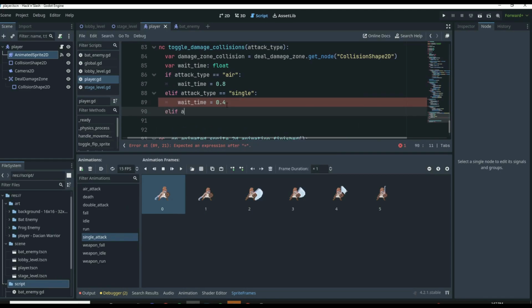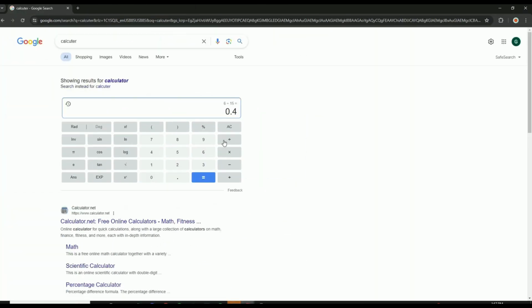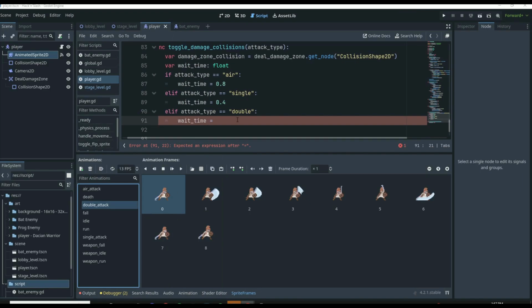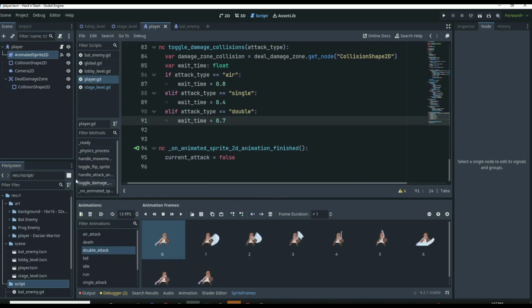And then we can say else if attack type is equal to double, then we want wait time to equal, it'd be 9 frames at 13 frames a second. So we can say, okay, 9 frames divided by 13, and it'd be about, I guess, 0.7 seconds, right? So wait time for double is going to be 0.7. I feel like for some reason, even though the animation is that long, it's going to be a lot shorter, but we'll see whenever we get everything set and done. Okay, but that looks good.